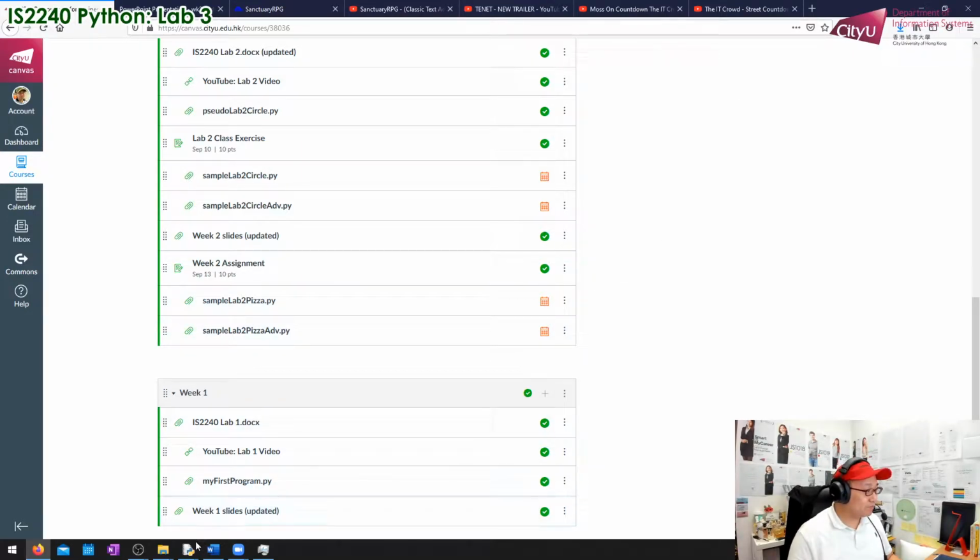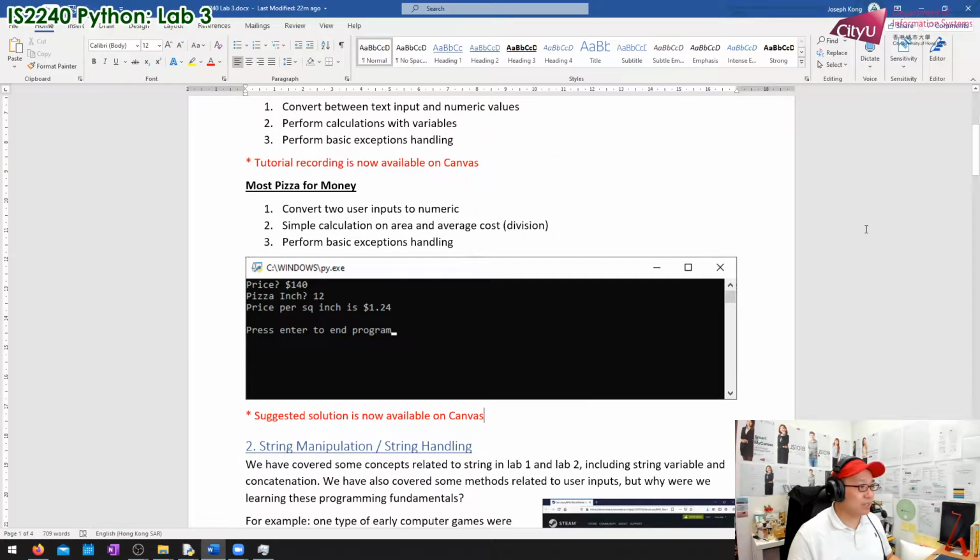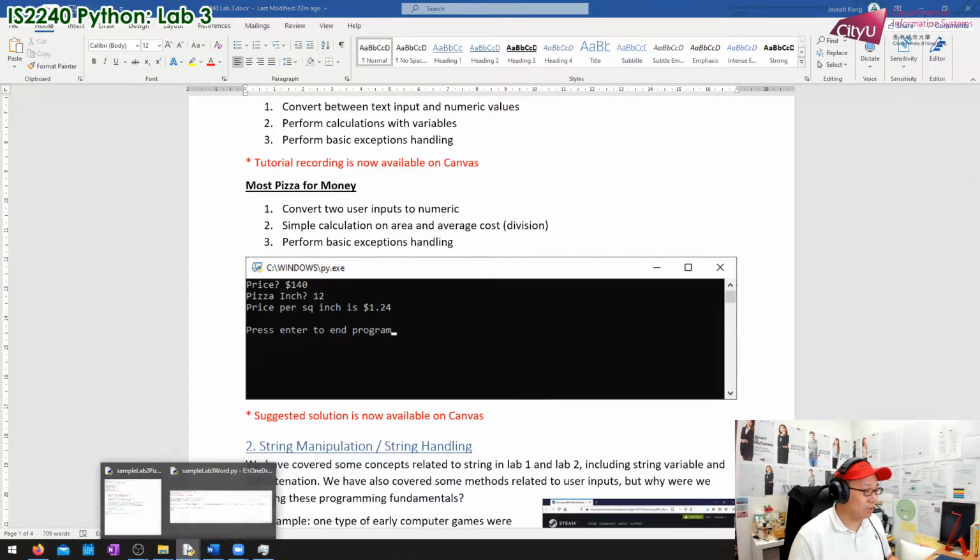Now, in the previous week, we had a very interesting assignment for you. It asked you to calculate the price per square inch for a pizza. This is the interface, or the result that you are supposed to produce. Now, let us look at the code.